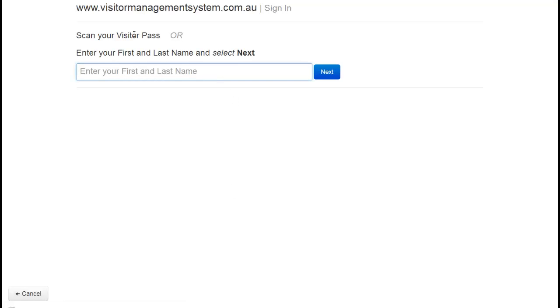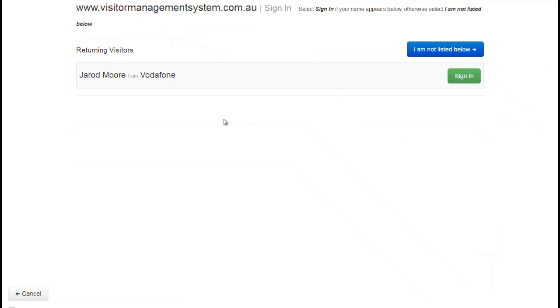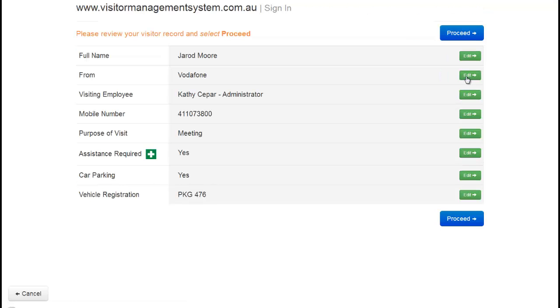So it's asking me to scan my visitor pass if I have one. That will give me fast access. Or I'm just going to write Jared Moore and go next. The software will recognize I've been before and ask, am I Jared Moore from Vodafone? Sign in. Here's the details. I'm visiting Kathy from a previous appointment. I can edit this and change it to another person, but if I'm visiting Kathy again, all my details stay here. The purpose of the visit is a meeting.